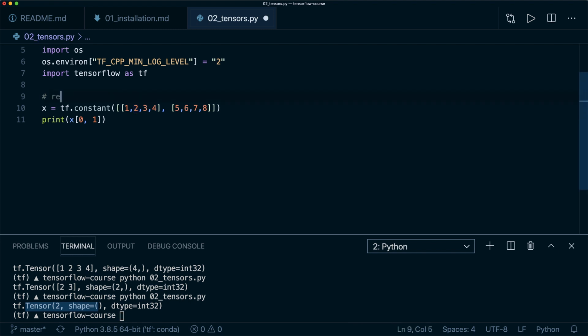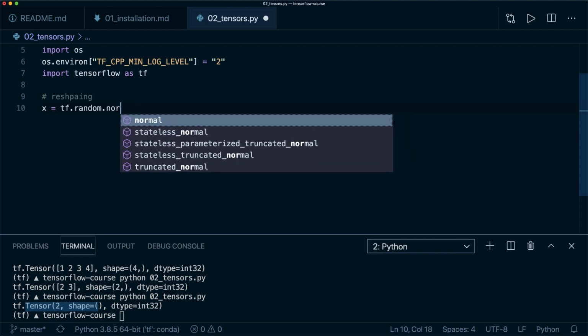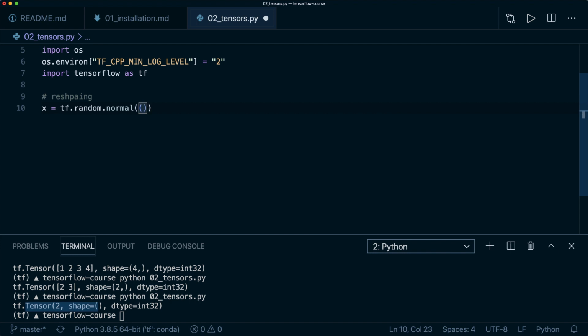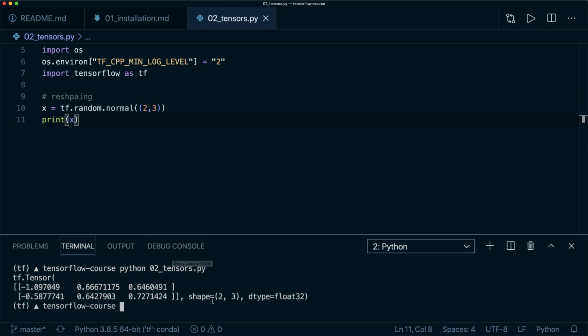And now let's talk about reshaping of tensors. So again, let's create a random tensor with, let's say, tf.random.uniform, or let's use the normal distribution, and the shape should be 2 by 3. So let's print our x first. So let's clear this and run this. Then we see our shape is 2 by 3.